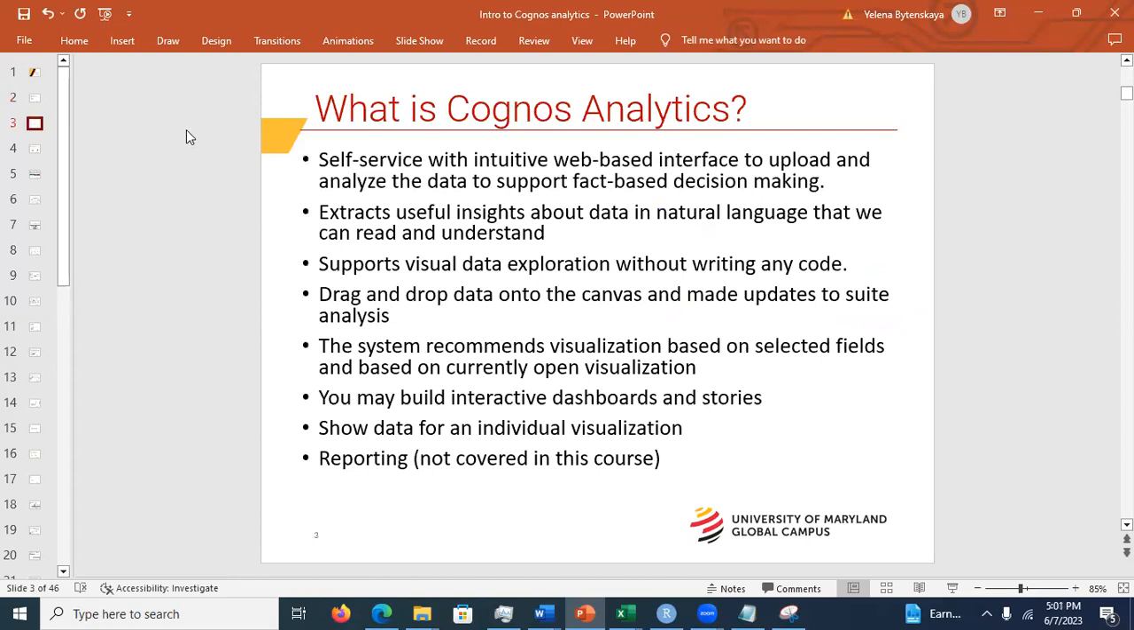What is Cognos Analytics? This is a self-service tool with an intuitive web-based interface. In other words, you have data and Cognos Analytics will extract the useful insights about the data for you. It allows you to do data exploration where you can just drag and drop the fields and it tells you the relationship among them. And when you're looking at a visualization, the system will recommend other related visualizations that it thinks you might be interested in looking at as well, right?